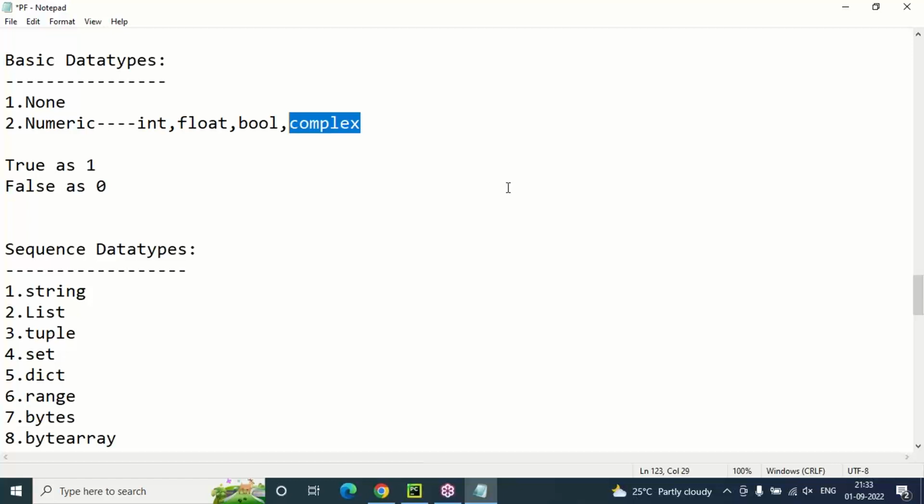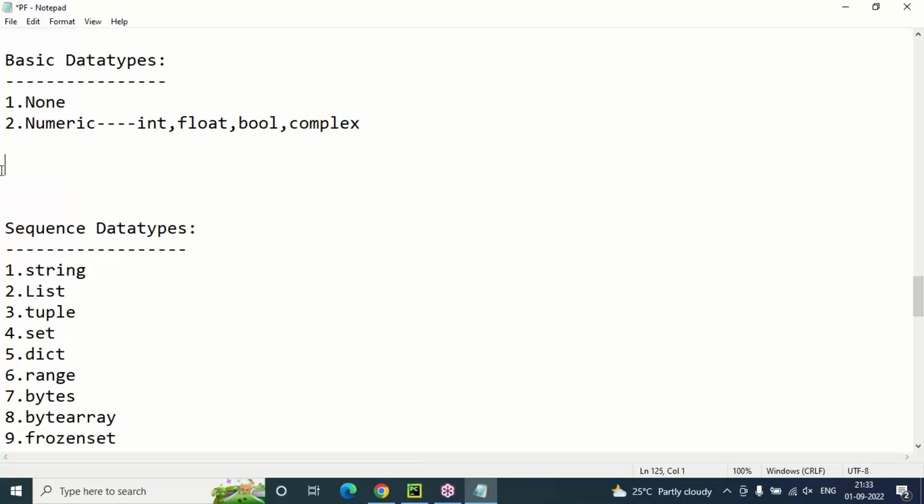But a complex number is in the form of a real part and an imaginary part. So how will the real part and imaginary part be written in Python? In mathematical equations, the real part and imaginary part are written as A plus BI. A means the real part, BI means the imaginary part. But when it comes to Python, J is used: A plus BJ. J represents the imaginary part, not I. I will not work in Python.